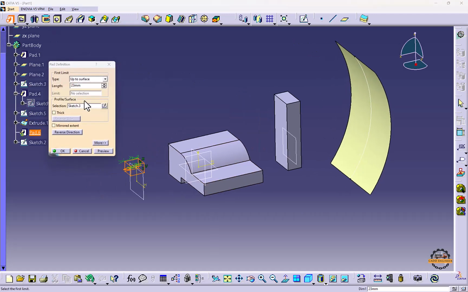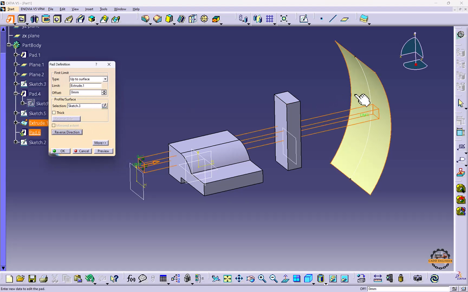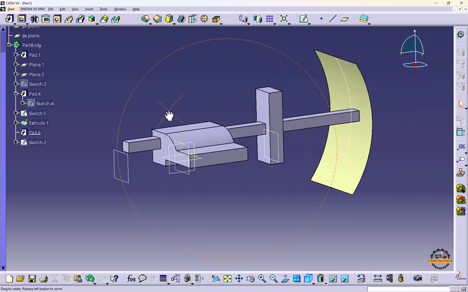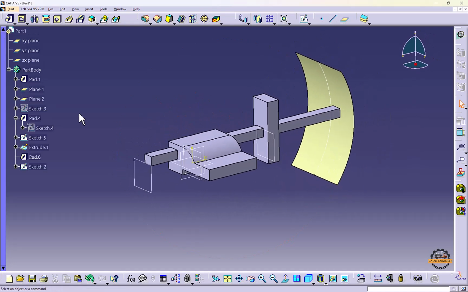So here I'm using up to surface, and I'll reverse my direction. Which surface? I said this surface. So any kind of surface will be there, the software will go up to that surface of the body. Do okay. Like this, we can make a pad up to that surface of the part body. Next. Let's see more things in that, what we can do.